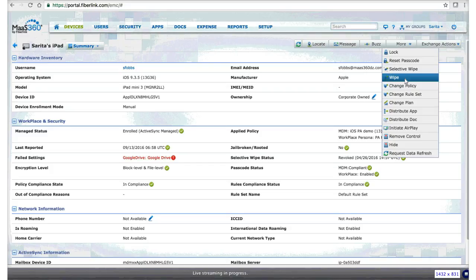Now, for those BYOD scenarios, we do have a cool feature called the selective wipe. This selective wipe will pull only the corporate resources from the device.